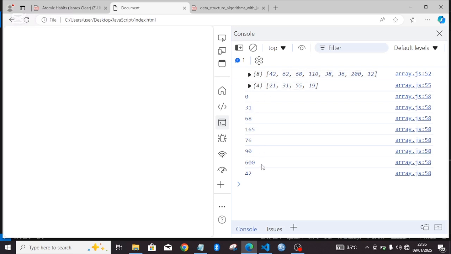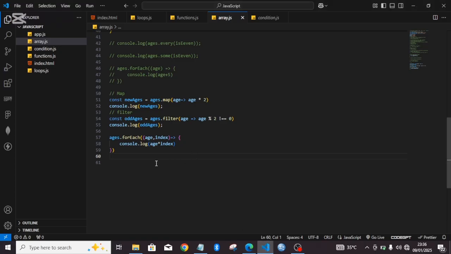Then for the others, the 100, the index is 6. 0, 1, 2, 3, 4, 5, 6. So 100 multiplied by 6 is 600. You can see what we did here, right? So others accept other parameters like that.